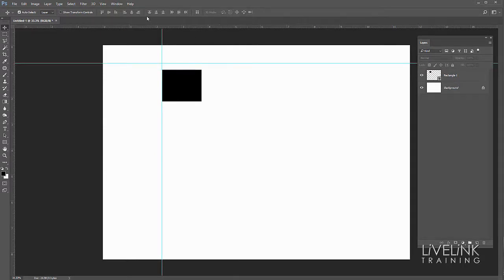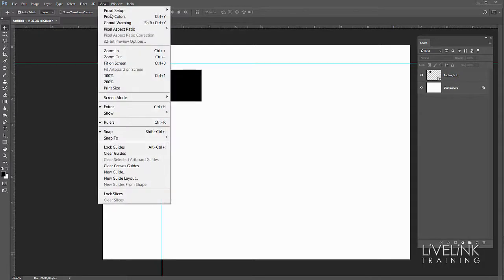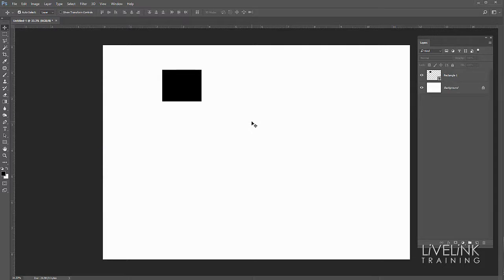Now if you want to clear all the guides completely, I'm just going to go to the View menu and Clear Guides, and there they are, they're all gone.